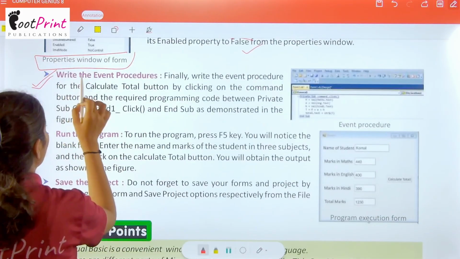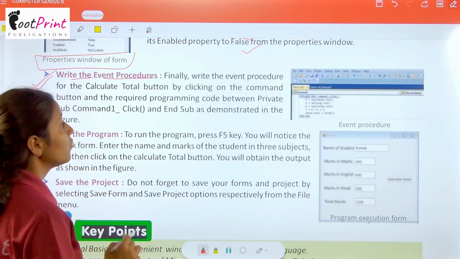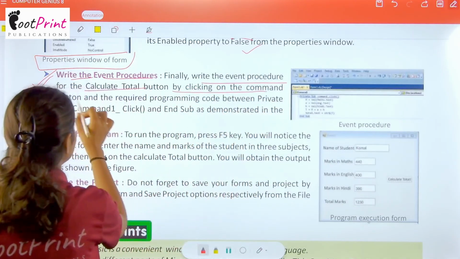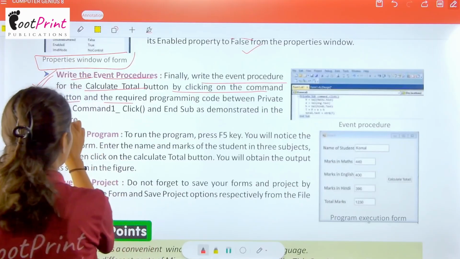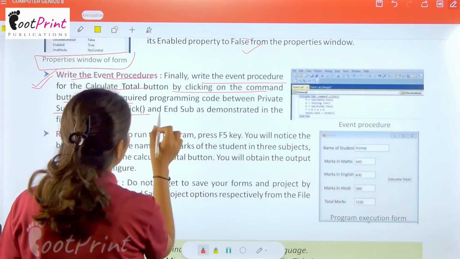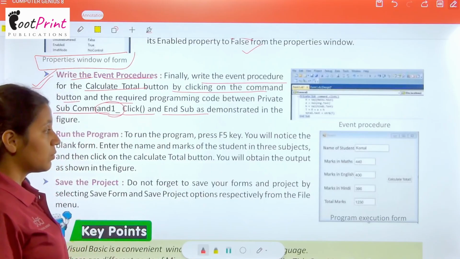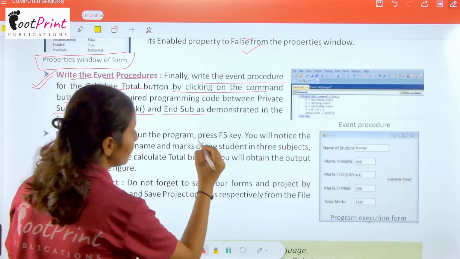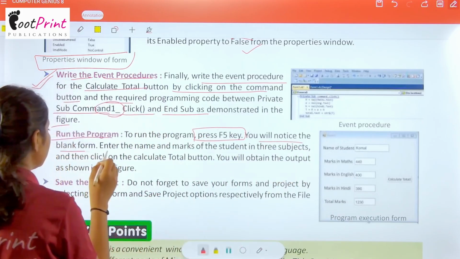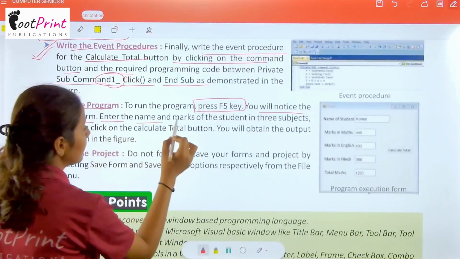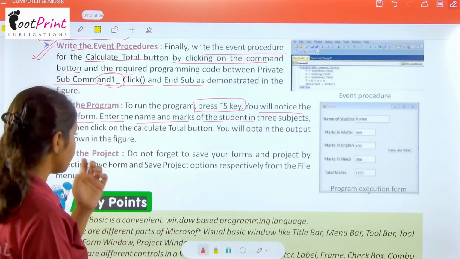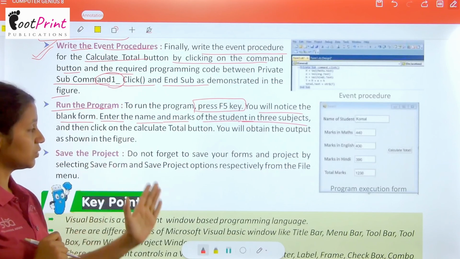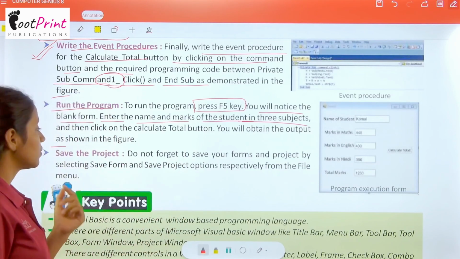Now we have to write the event procedure. So finally write the event procedure for the calculate total button by clicking on the command button and writing the required programming code between private sub command 1 click and end sub as demonstrated in the figure. Now run the program. To run the program, press F5. You will notice a blank form. Enter the name and marks of the students in three subjects and then click on the calculate total button. You will obtain the output as shown in the figure.